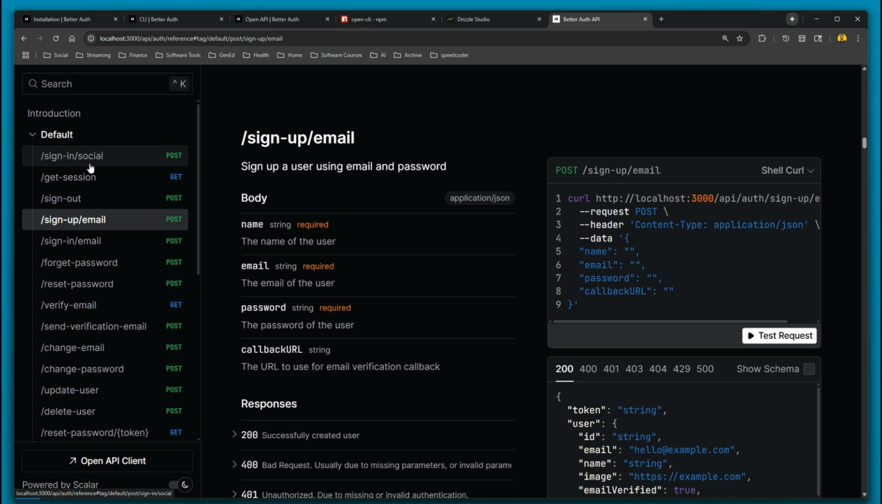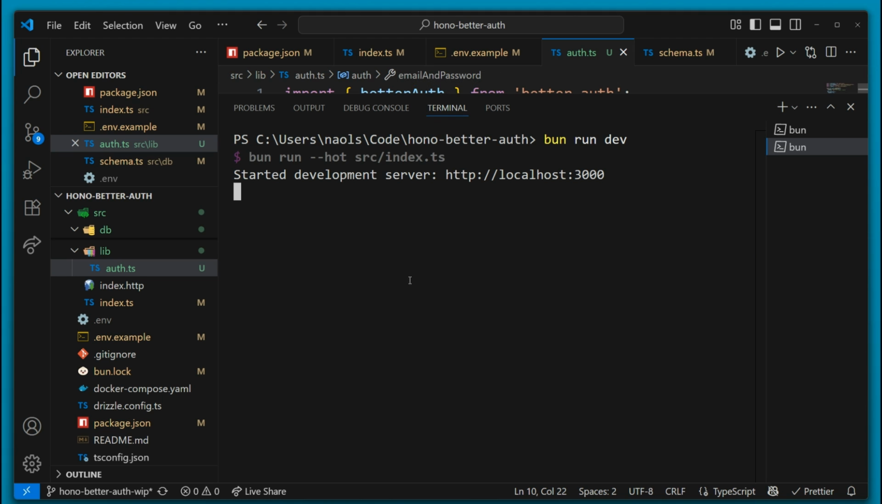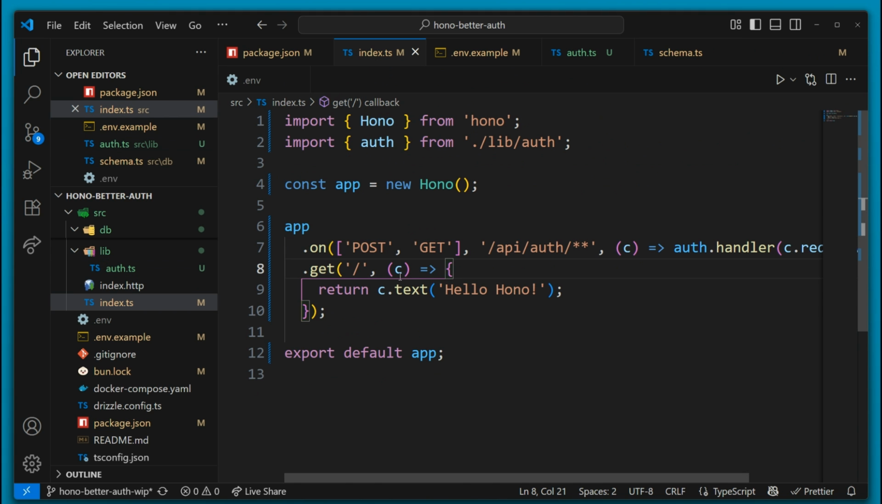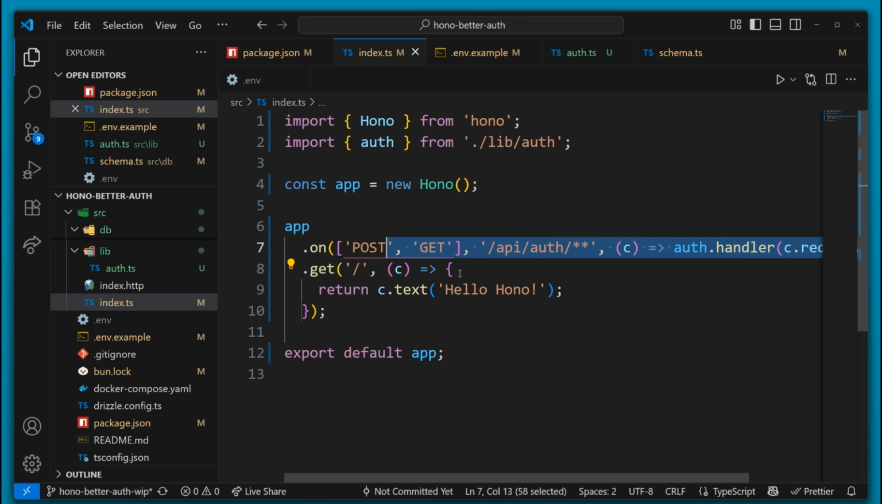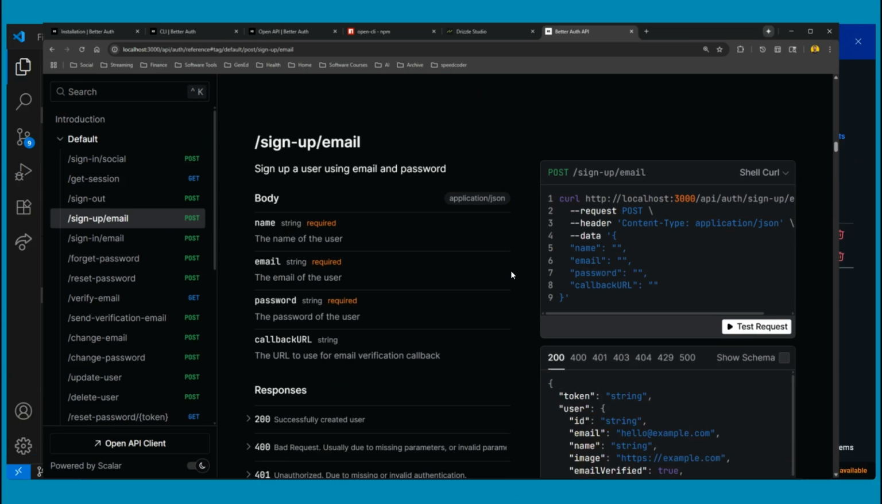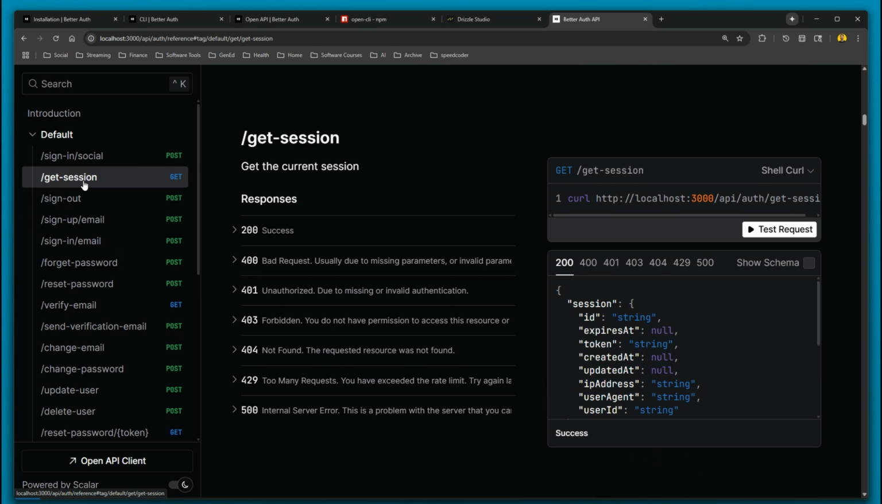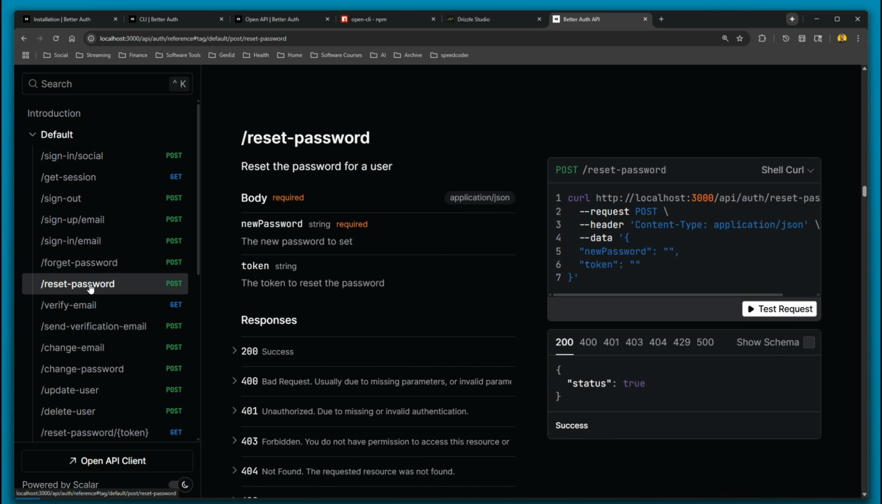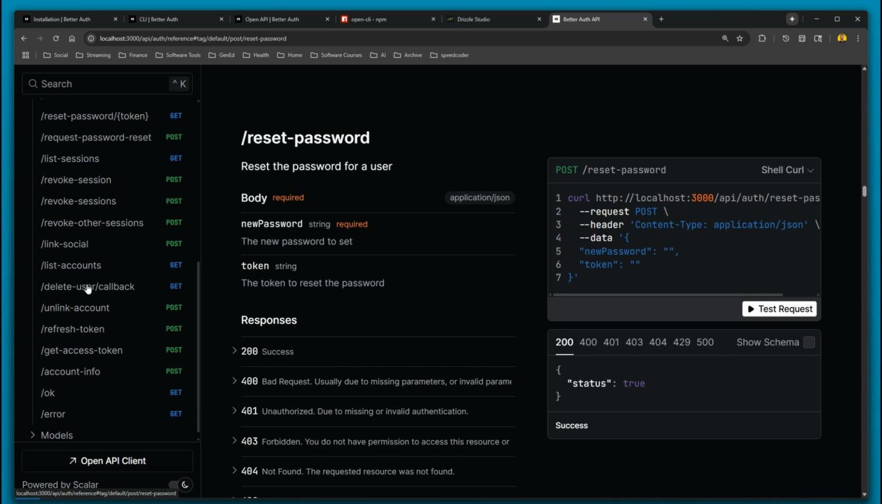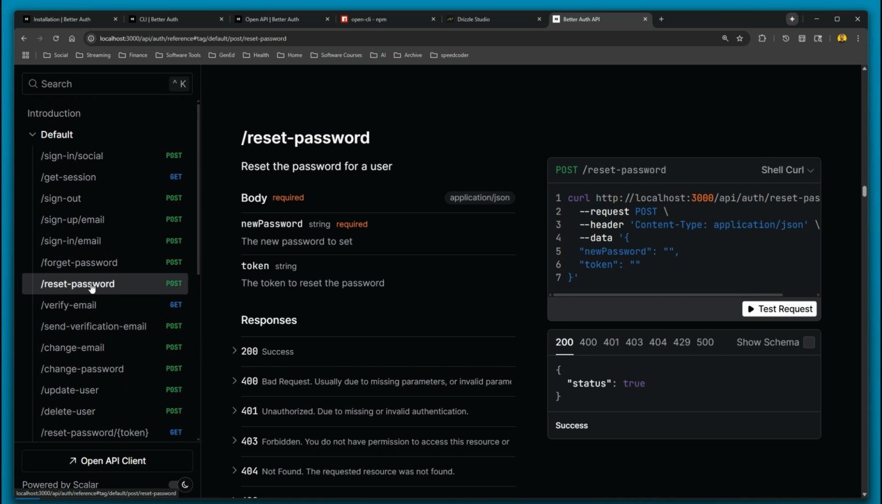So just to close the circle here and help you understand what's going on, in our index, we had added this post get API auth handler. And this one line of code added all of those routes for us. It added social sign on, get session, sign out, sign up with email, forgot password, etc. So we now have access to all of these routes, and we can go ahead and test it out. And we can test it out inside of this interface too, which is really handy.